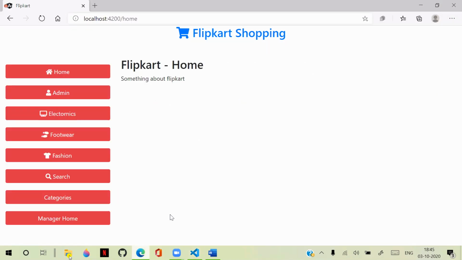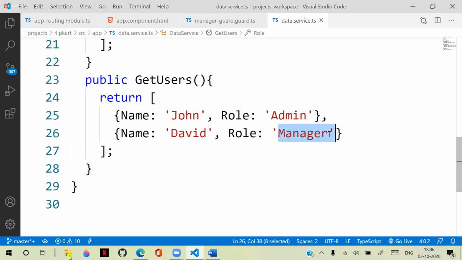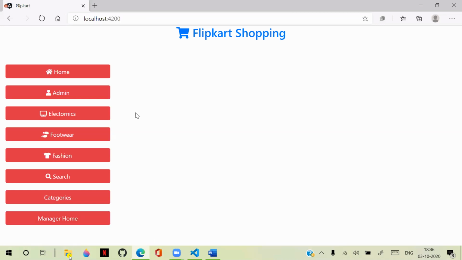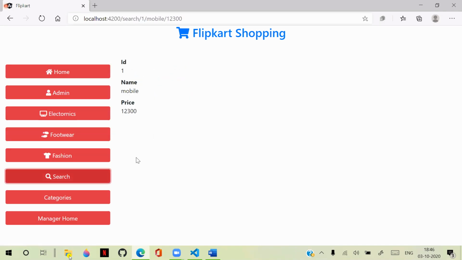So usually what happens is, now suppose I click on manager home, it's working because we are allowing for the manager role and there is a manager role. For example, if in the service we have only developer and admin, and I click on home, home comes, footwear, search, all these are working. I click on manager home and it's not working actually.